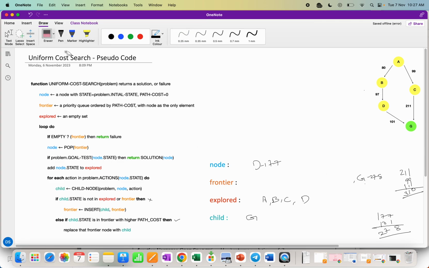So this D would be replaced with G, and G is 278 as the cost, and this G next immediately will test for the goal test. So this is where the condition gets satisfied, and we reach the goal node. In this way we try to reach from A to G with the lowest path cost.